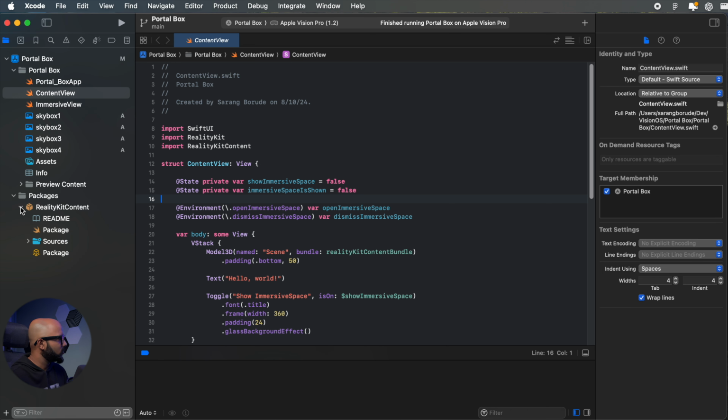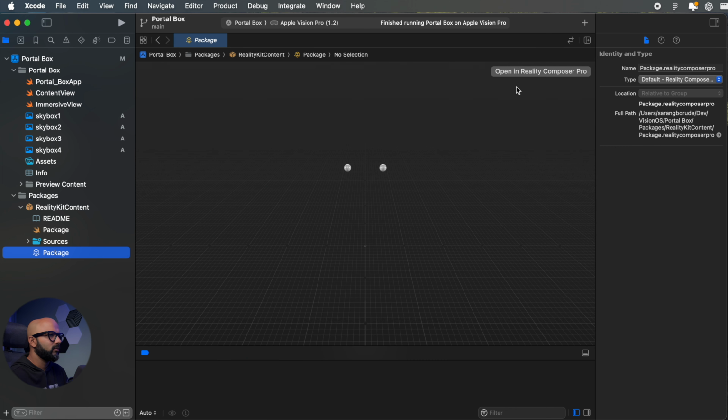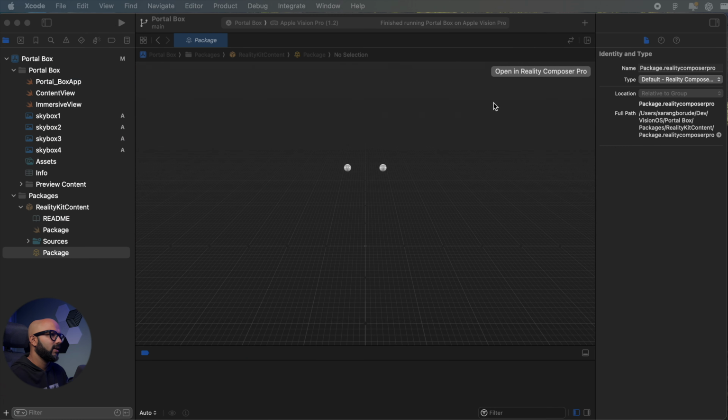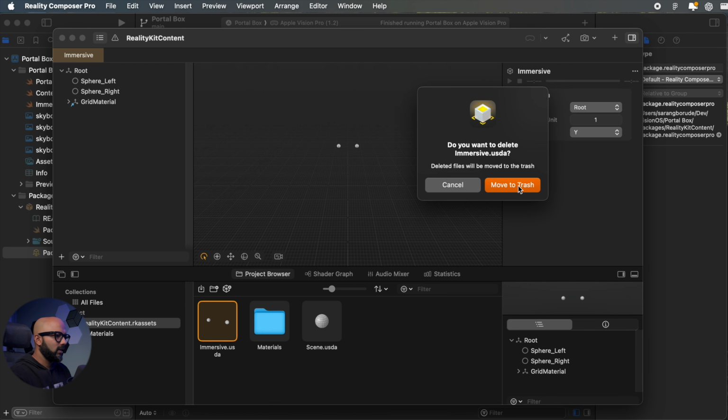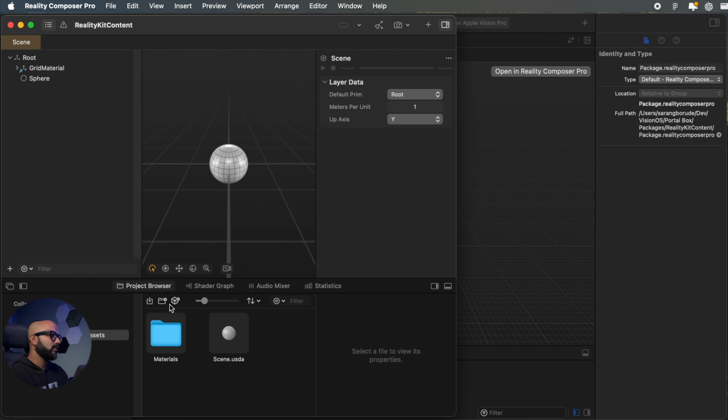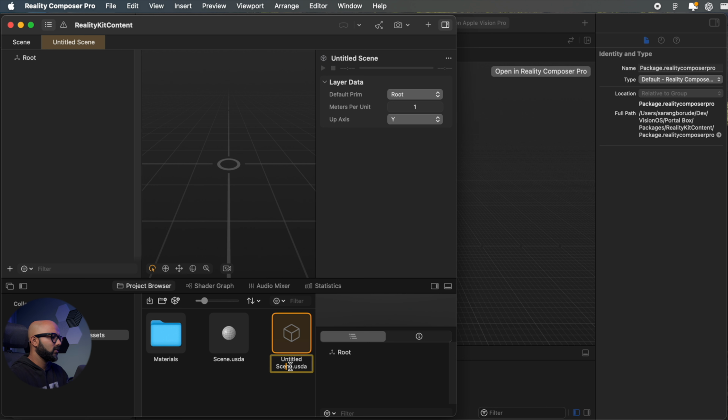Now let's jump into Reality Composer Pro and make our portal box. So I'm going to go into RealityKit content and open it in Reality Composer Pro. My Reality Composer Pro project is open. What I'm going to do now is simply delete the immersive scene because we don't need it. Now we have to create a new scene, which I'll do by clicking this button over here. It gives us a new untitled scene. I'm going to rename it as Portal Box Scene.